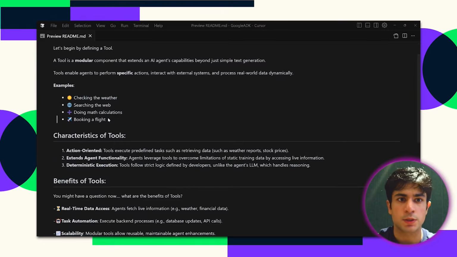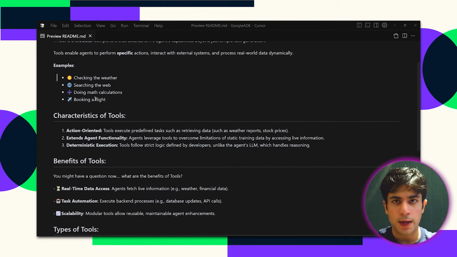Now, one thing to note here is that the LLM coupled with a tool, that's what really makes an agent. That is a very, very basic, naive definition, but you can think of an agent that way. If I gave my LLM a task to check the weather, it wouldn't be able to do it. It will probably hallucinate and get it completely wrong because it doesn't have real world data updates. So what are the characteristics of tools? Number one, it has to be action-oriented. Tools execute predefined tasks such as retrieving data, like the weather report or stock prices I just mentioned.